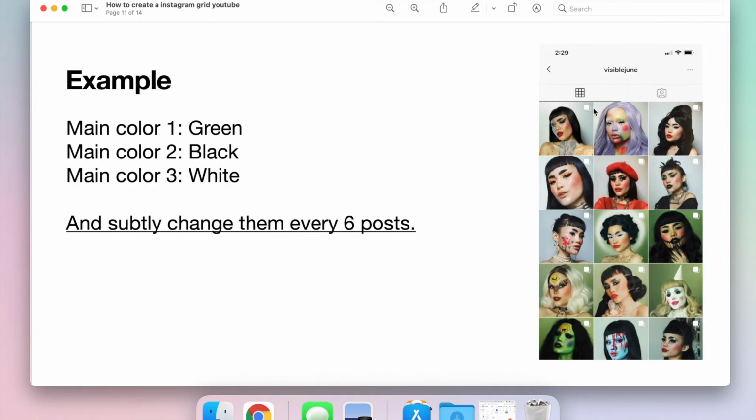Another version of this one is a color scheme coordination that evolves over time. So this person, for example, chooses 3 main colors for a particular set of posts. In this case, it would be green, black, and white. And what they do is every grouping of 6 or 9 posts, they slowly evolve the color scheme coordination over time, which makes their grid look really distinct when someone scrolls through it.